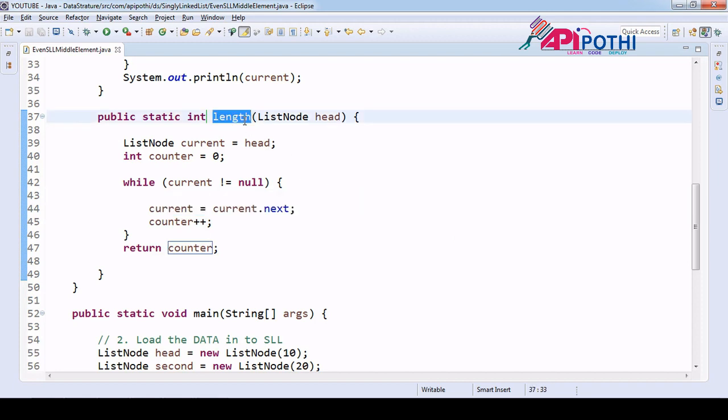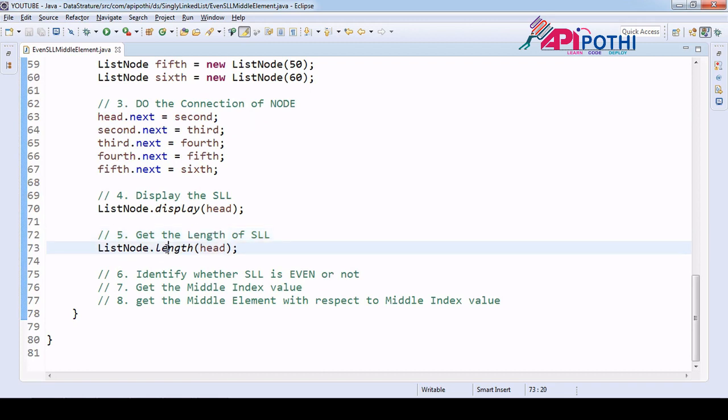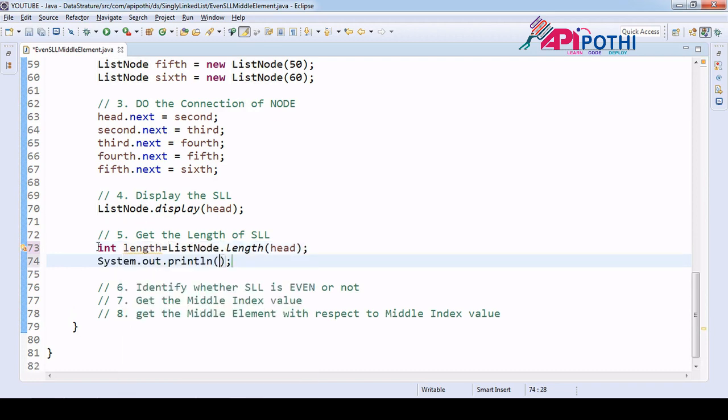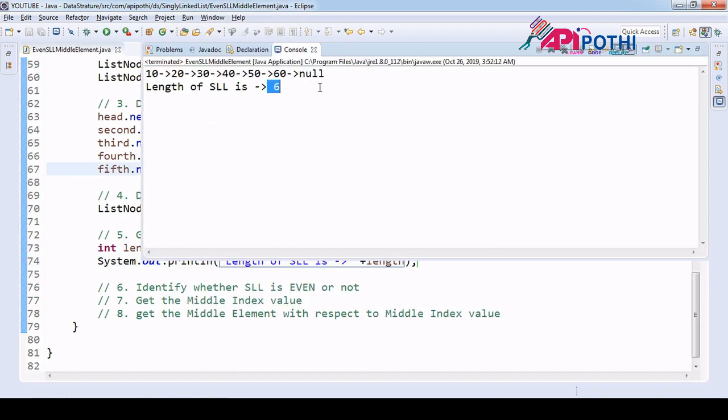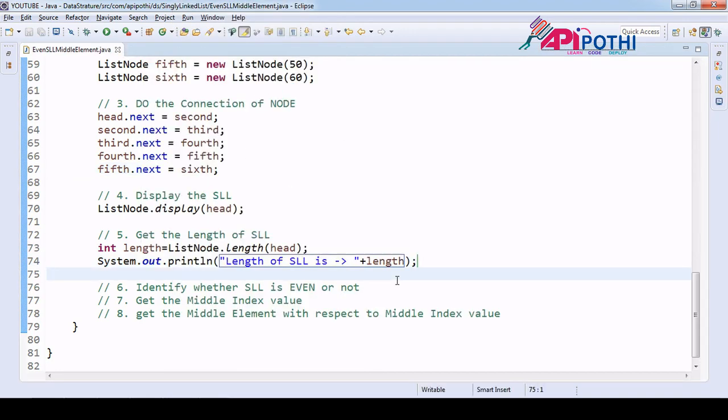So you can actually print this one. Since this is returning an int, we can save this one as an integer type called length variable. Okay, and we can say that length of singly linked list is, what is length, we can get it now. Now right click, run as Java application. If you see this one, your length is 6. Good. Now our 5th task is done.